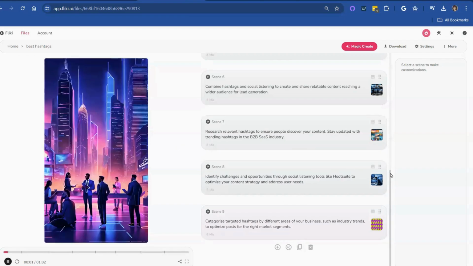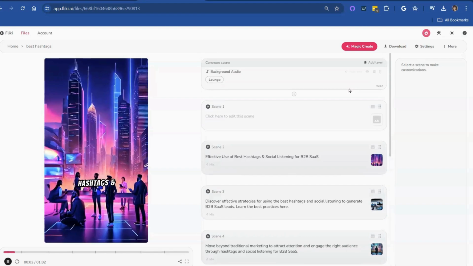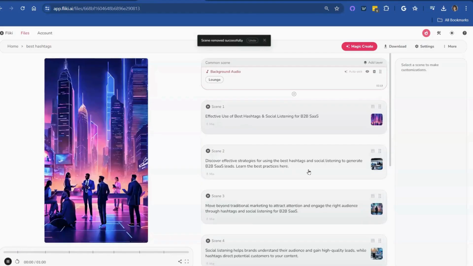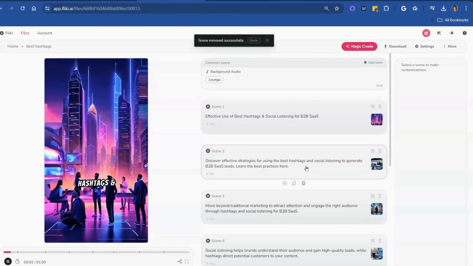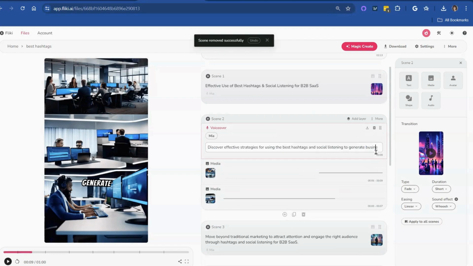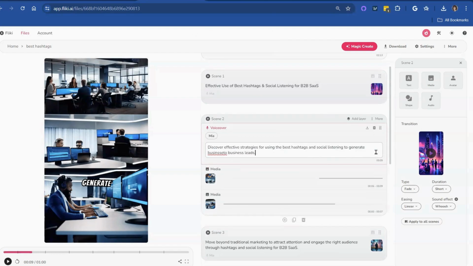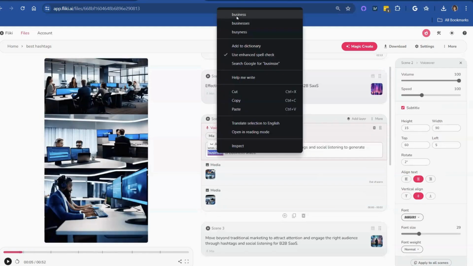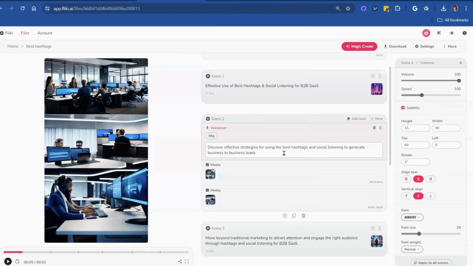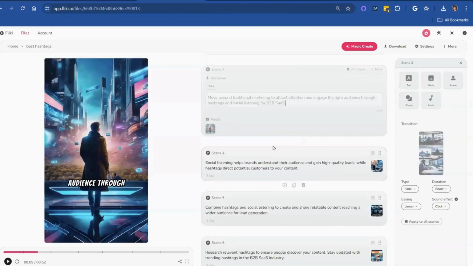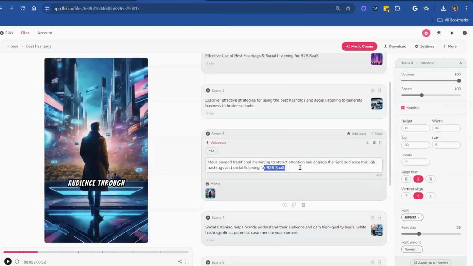Now this was a little long, so I'm gonna get rid of, let's see, scene one. We're gonna delete it. Instead of B2B, we're just gonna put business to business. Business to business leads. We're just gonna leave it at that. Kind of simplify it. Business leads, okay, because we want to shorten it up a little bit, right? Audience through social listening. We don't need to keep saying for B2B SaaS.